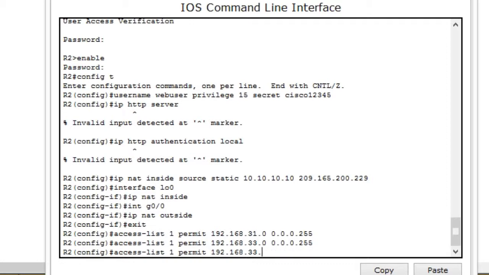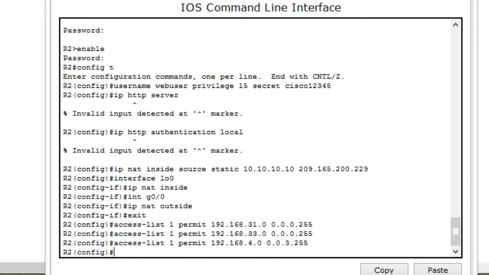I also want to say anybody in the 4.0, 5.0, and 6.0 networks, by using the mask 0.0.3.255, I'm basically saying anybody in the 4, 5, or 6.0 networks will also be permitted to use this NAT pool. Now, I haven't given them permission to use the NAT pool yet. I've got to create the NAT pool.